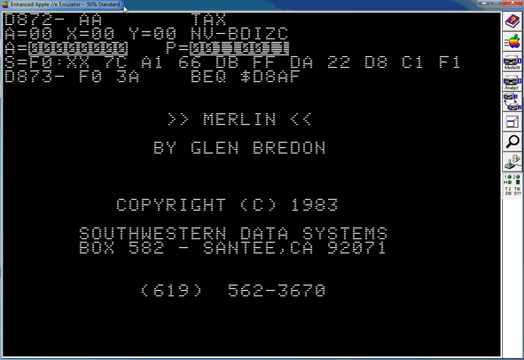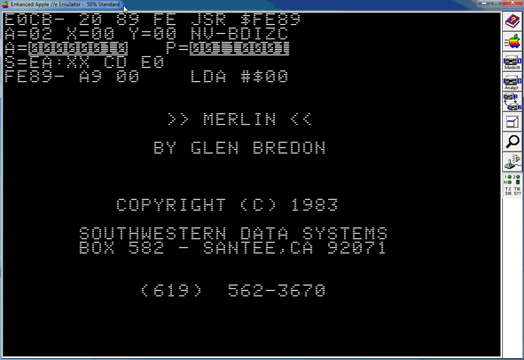Got to keep looking at my notes here. So we'll set a new breakpoint. And continue on our way. And this new breakpoint is going to be at where we encounter the next problem. Again, I think these routines are in memory and not in ROM. They're on the language card.